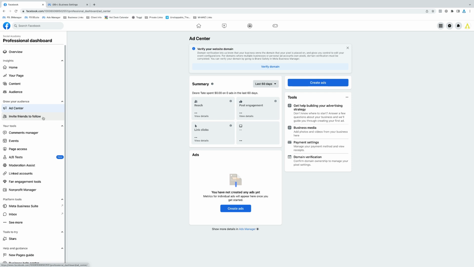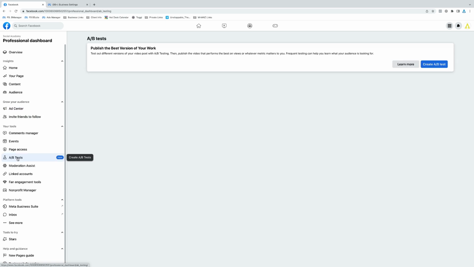This A/B test is something that's actually pretty cool. When we talk about publishing posts in the Business Suite, we will cover this A/B testing. Just wanted you to know that you are able to see your A/B tests from this professional dashboard overview.